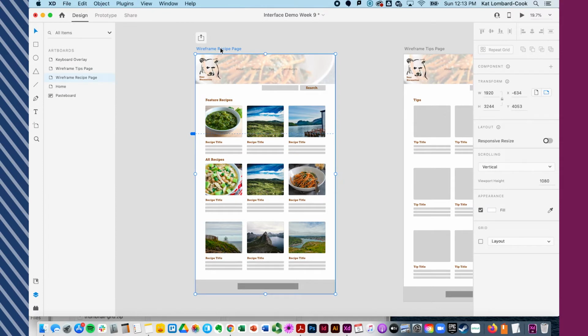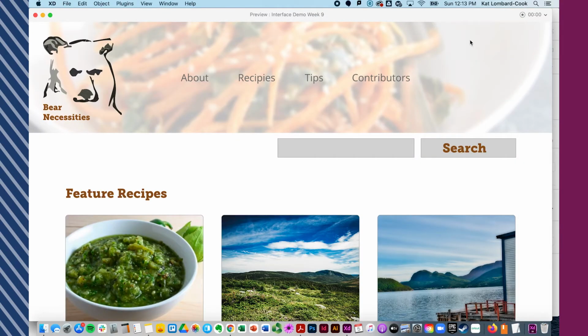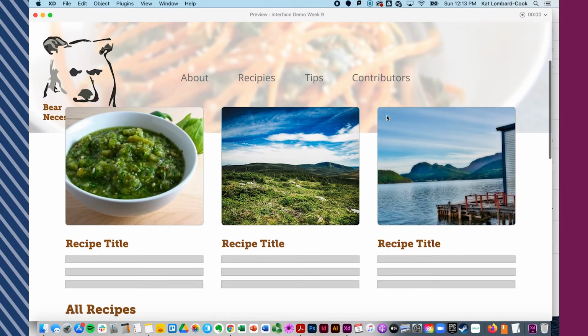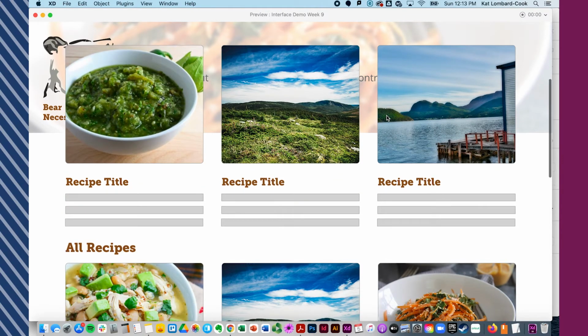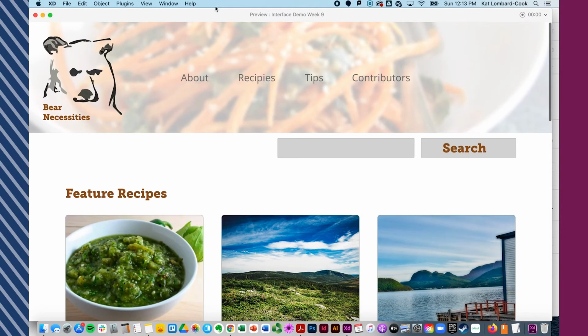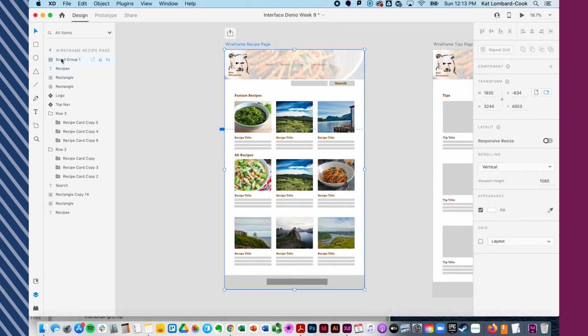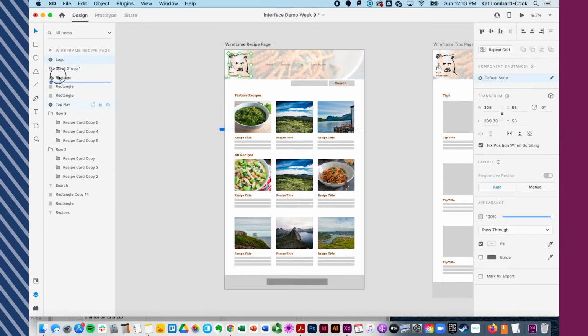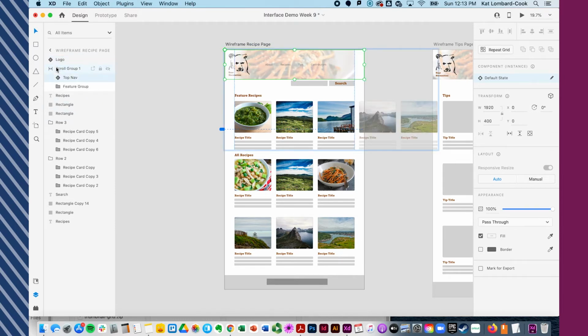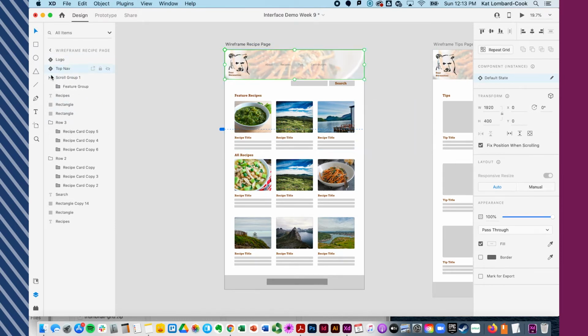All right, so now let's see how this actually works. I'm going to click on the wireframe recipe page and I'm going to demo it. So now I scroll down, I have my feature recipes, and then I have all recipes. Oops, and I need to make sure that my layers are right. So this is another, you can see the scroll group has gone above all this stuff. So I want to make sure my logo is the very top thing and my top nav is the second top thing. There we go. Oops. No, outside of scroll group. There we go. All right, now let's try this again.